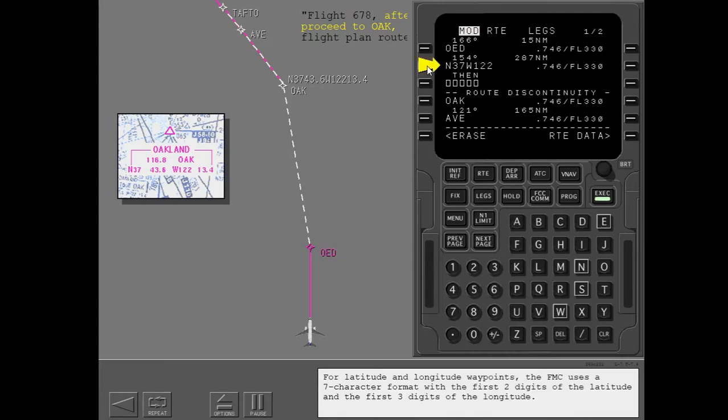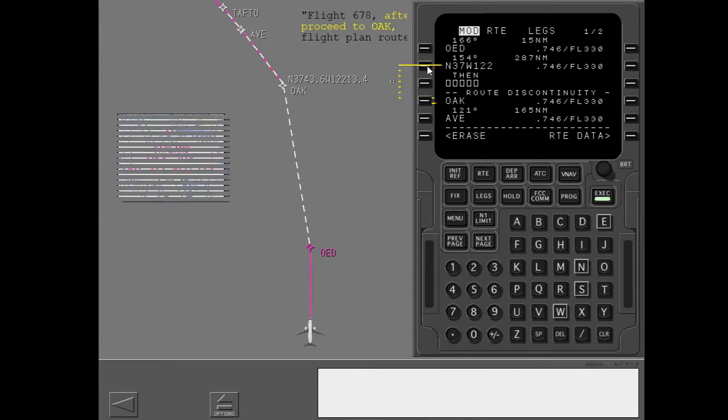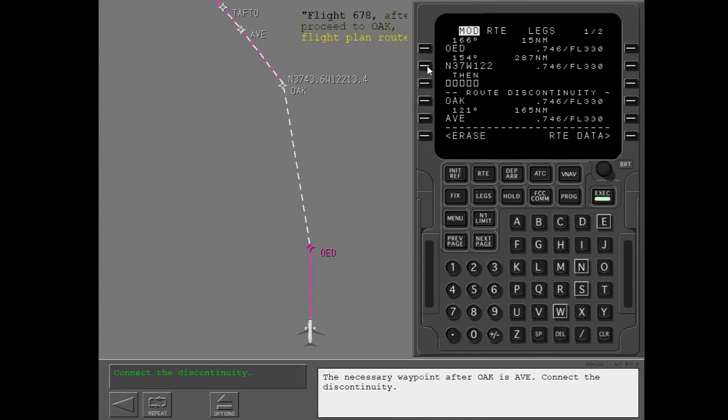For latitude and longitude waypoints, the FMC uses a 7-character format with the first 2 digits of the latitude and the first 3 digits of the longitude. The FMC does not recognize this latitude and longitude waypoint as Oakland. A route discontinuity shows the same as with other new waypoints. The necessary waypoint after Oakland is Avenal. Connect the discontinuity. Execute the modification.